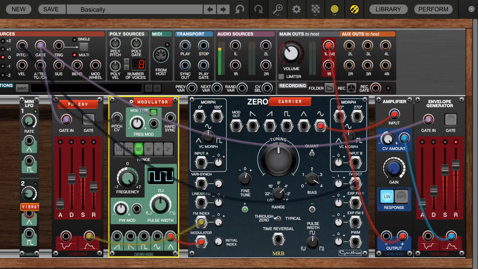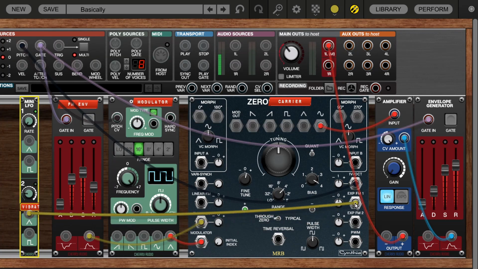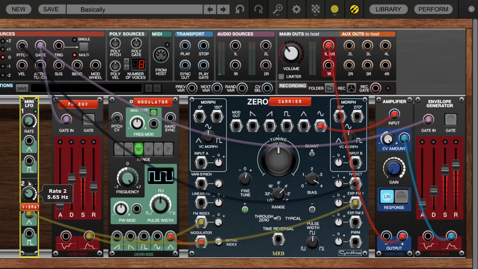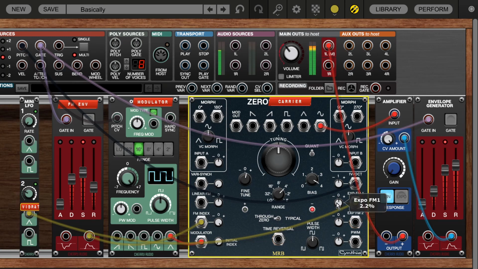Okay, let's add a little vibrato, and we would do that in the exponential side of things. And we'll use this LFO to do it. Adds a lot of character.